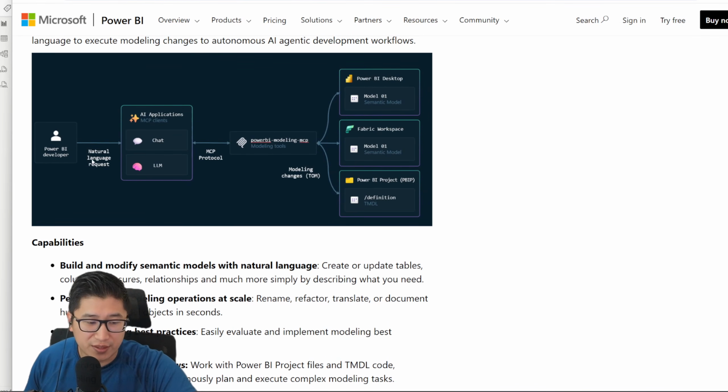The way that it actually works is that you as a Power BI developer are going to be able to create a natural language request. You can just ask the AI to do something, and that AI is going to be able to talk using your model context protocol, which I'm going to show you how to set up in just a second. It can connect to either your Power BI Desktop, your semantic model in your Power BI workspace, or a PBIX project, which is a special kind of Power BI file.